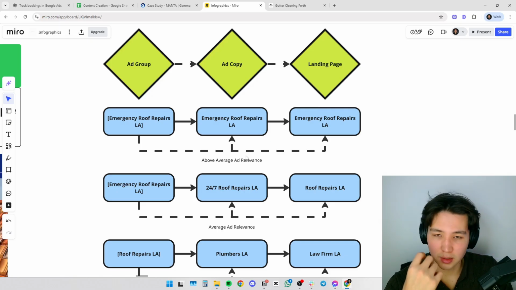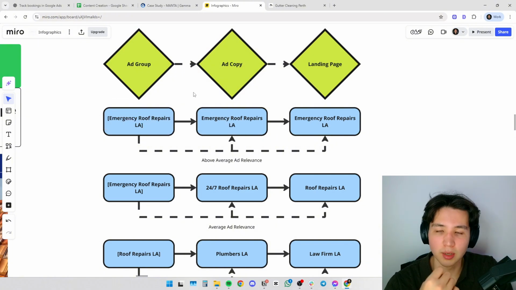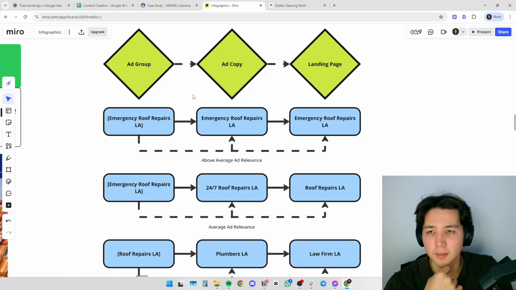So that creates really high ad relevance. And that's why people create ad groups with singular keywords in it. They're called single keyword ad groups, or SKAGs for short, and they have really high relevance. And that's why people often do them.